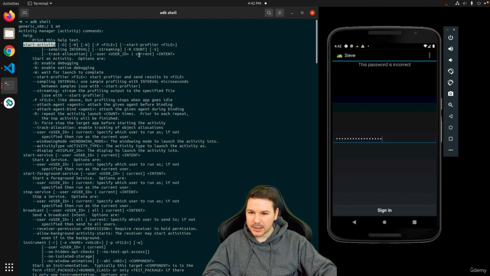And we have a lot of parameters in here. Start profiler, use, let's see, --user. Is it regarding which user to run as? So we can define another user with which we want to start this activity. We can enable debugging, native debugging. We can wait for launch to complete and things like this. So we could start an activity and say, okay, wait until the debugger attaches. But we do not want to do anything of this. We just want to start our activity and that's all. Okay, so we are using AM, Activity Manager, start activity.